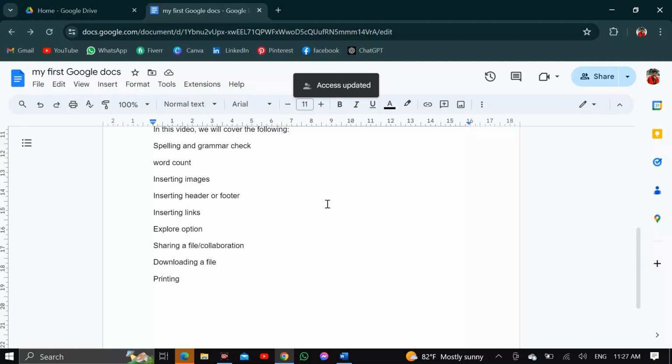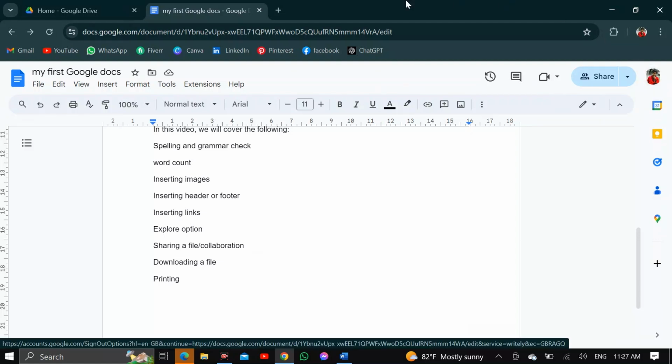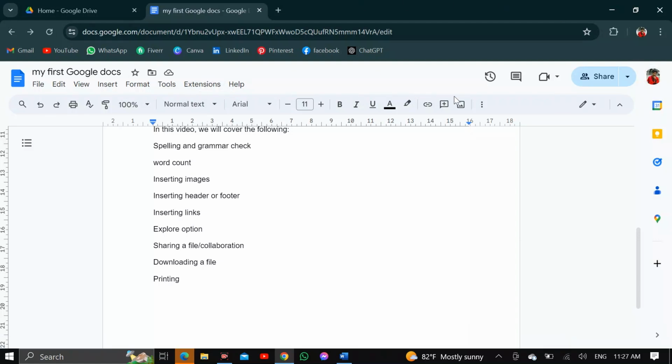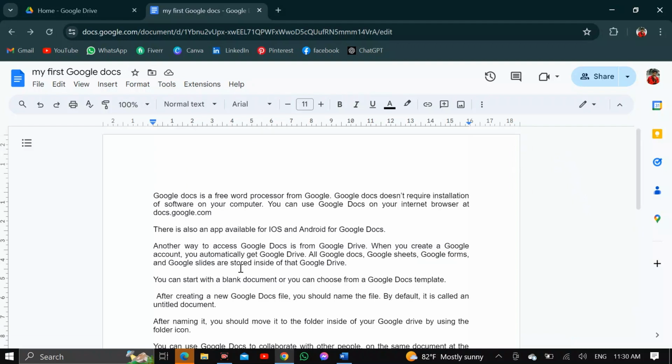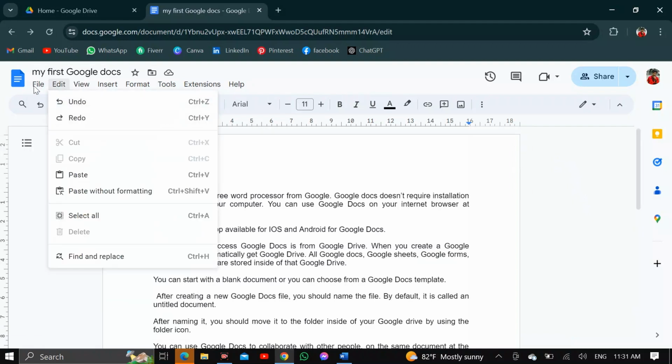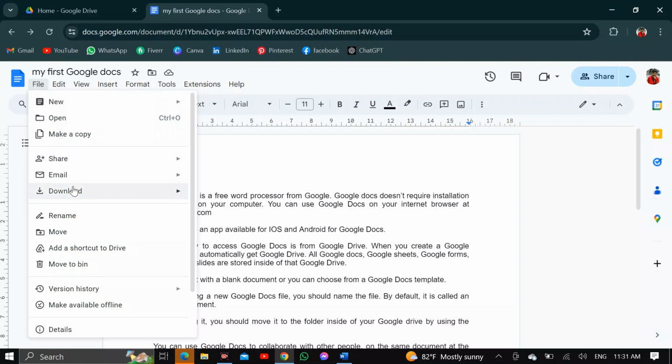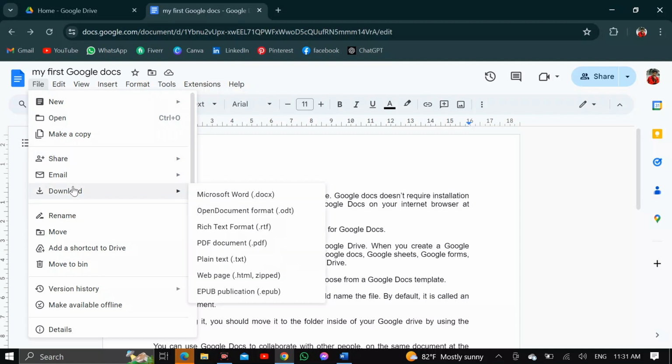Now, I'm going to show you how to download your document. Google Docs offers several ways to download your work, making it easy to share and store your documents in different formats. First, select the File option from the menu at the top left of the screen. From the drop-down menu, hover over Download, and you'll see several options for downloading your document.